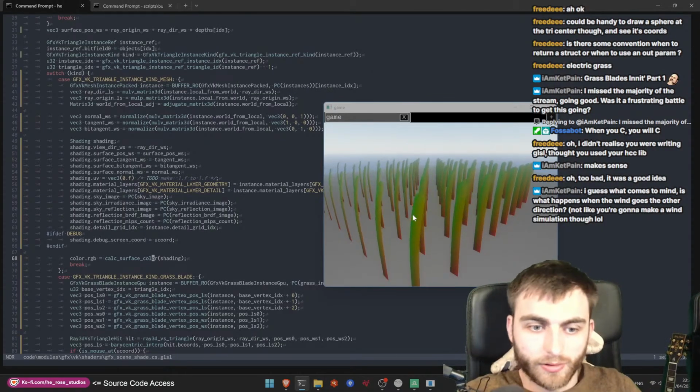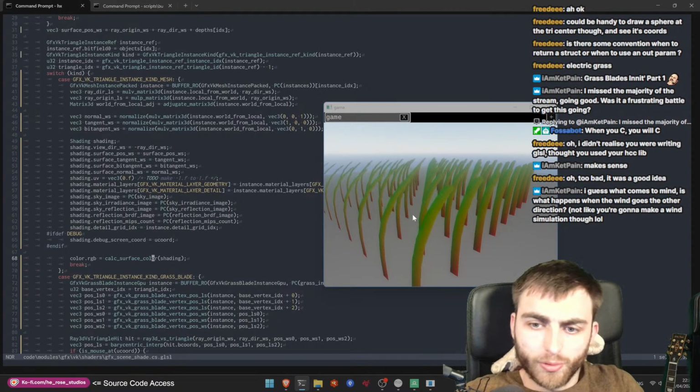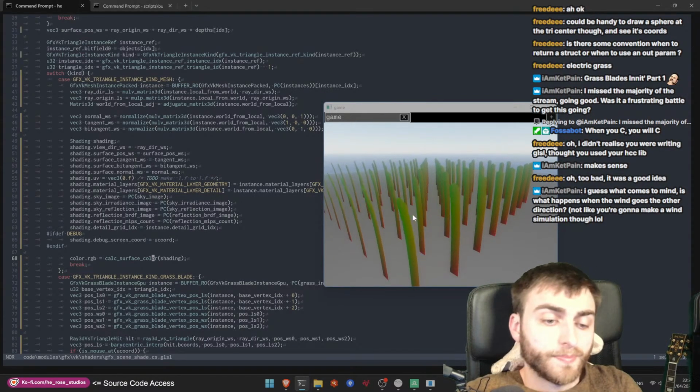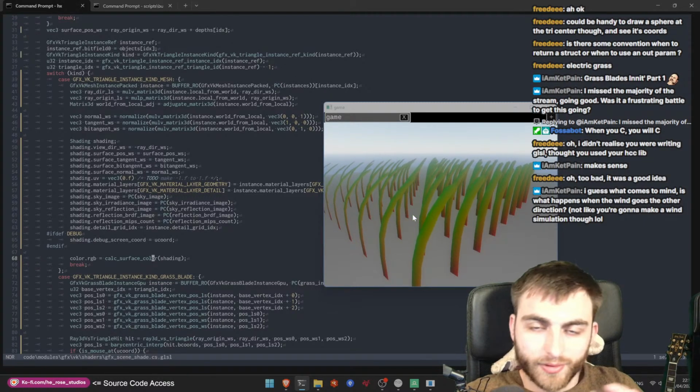We'll definitely come back to grass because I want to make it into a plant system and everything like this. But I was mainly exploring it to see how materials will get applied. And yeah, I've found the answer now.